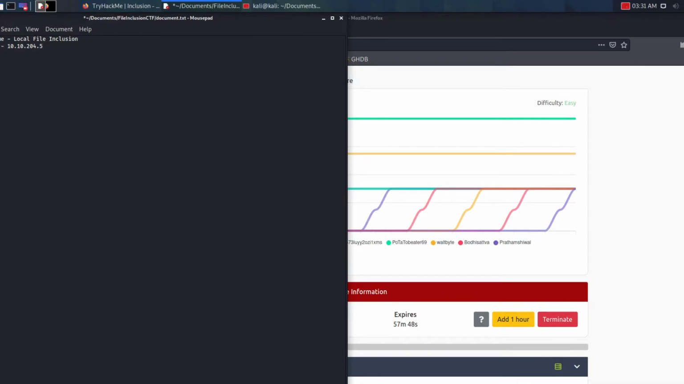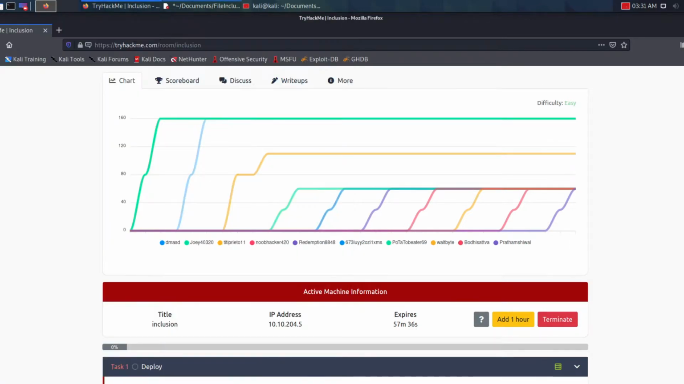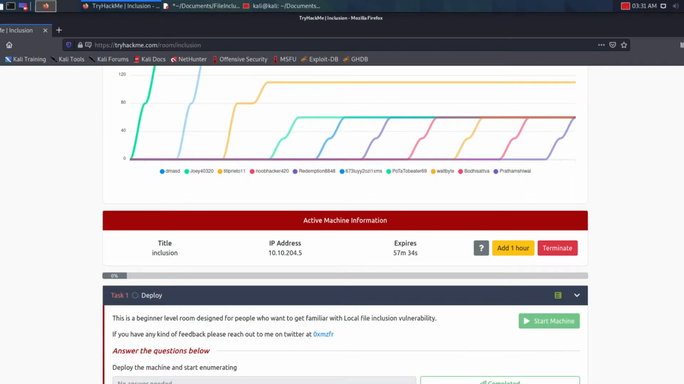First we will check if we are connected to this machine or not, and after that we will run an nmap scan for this machine and look for any open ports. Okay, so the task says deploy the machine and start enumerating. We did that, so it is completed.